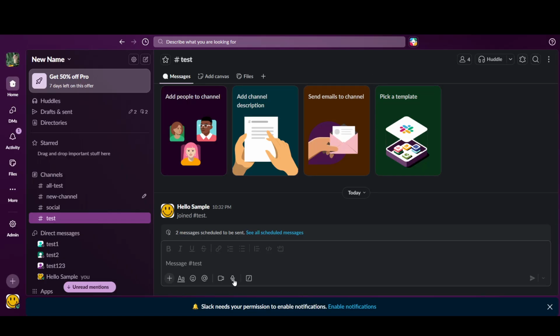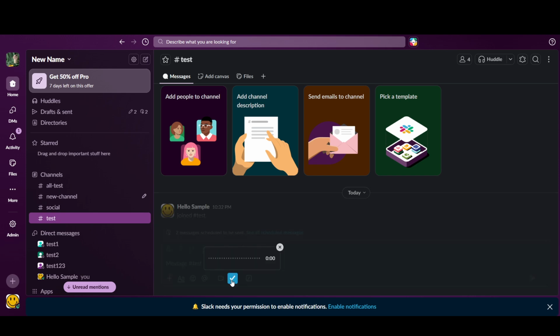To record an audio message, look for the microphone option labeled Record Audio Clip. Click it to start recording. If this is your first time, Slack may ask for permission to use your microphone. Go ahead and allow it so your voice can be captured.